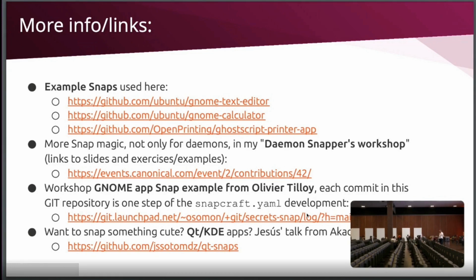And because of this special feature of Snap, and because I've made use of it, I've snapped cups and I've snapped printer applications. These are all daemons. IPP over USB I've snapped too. These are all daemons. And these make up the printing stack of Ubuntu Core Desktop. And because I gained experience in snapping daemons, I gave a year ago the Daemon Snappers workshop in the Snap series, which I have organized.